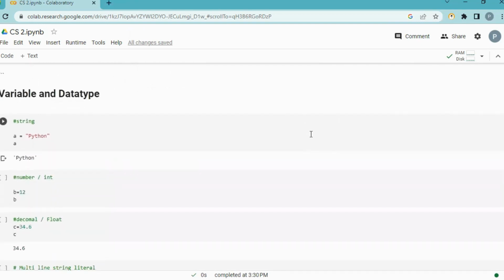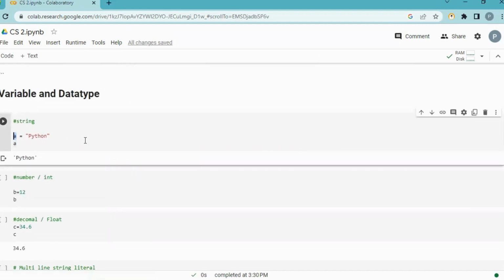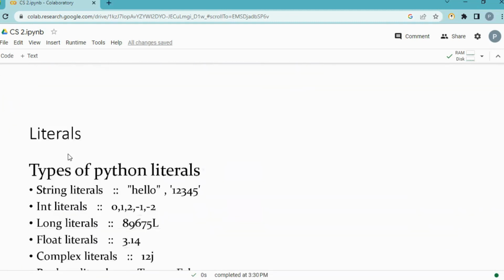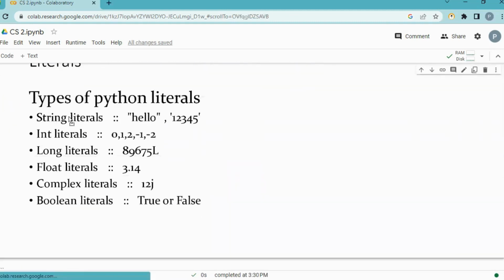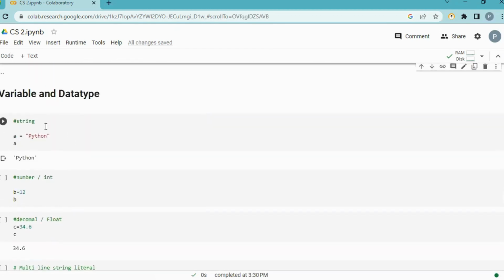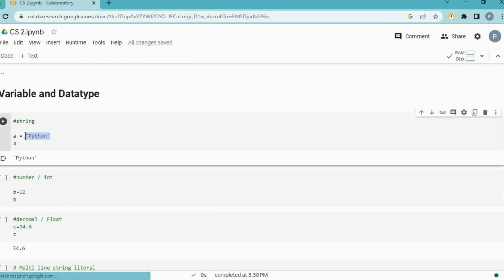Let's explain with the example. Here is my variable name. A is my variable name. Equal to is an assignment operator. And then I say Python. It is a string. Why? It's in quotation. And I say Python, and we can see very clearly, it's alphabets, A to Z, capital, small, it's a string.